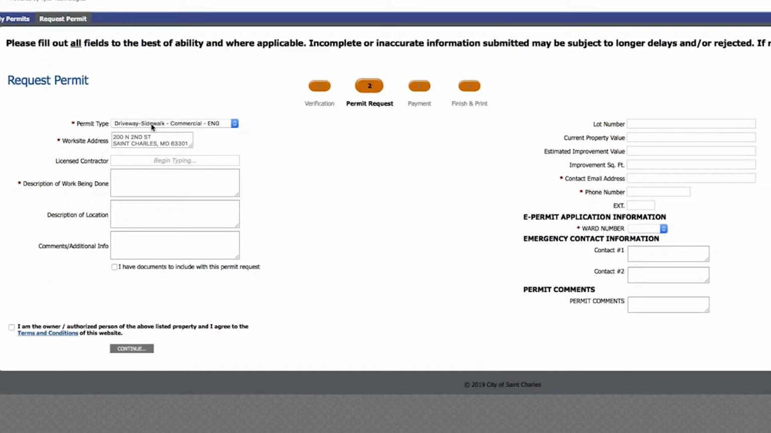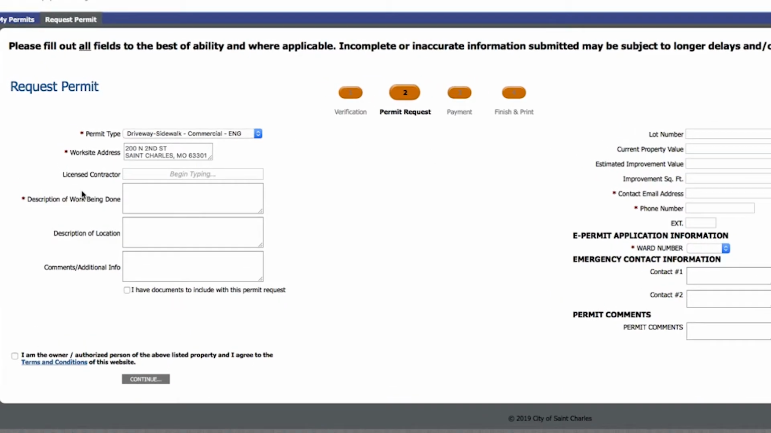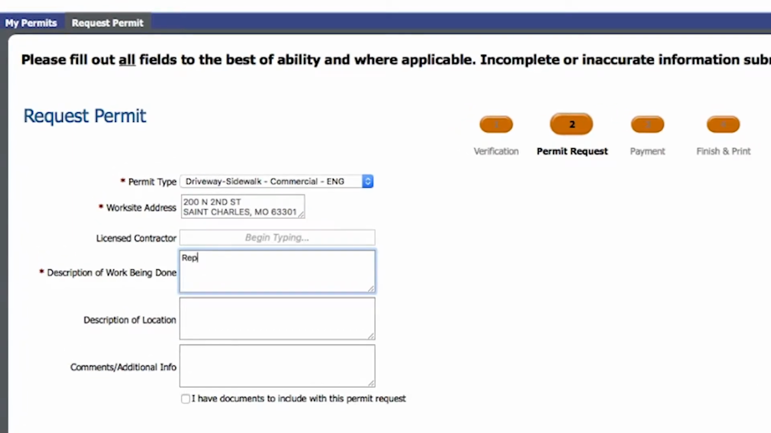You can see when you click on the permit type, several additional fields may appear depending on the exact permit type. In this case, the first starred field is the description of work being done, so fill that in. Under description of location, several addresses may front on multiple streets, so it can give some instructions on where our inspectors should arrive. In this case, even though the address is on 2nd Street, we're going to pretend like we're replacing a driveway on Monroe.